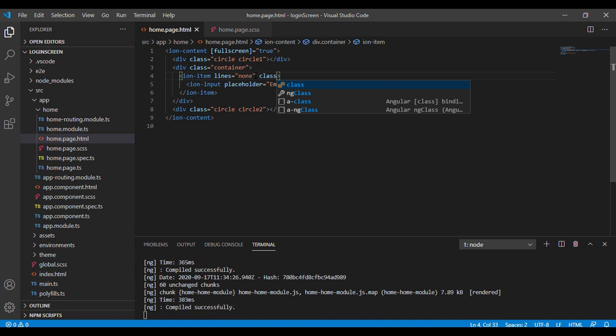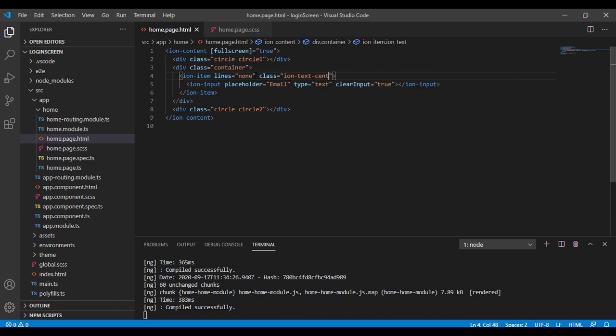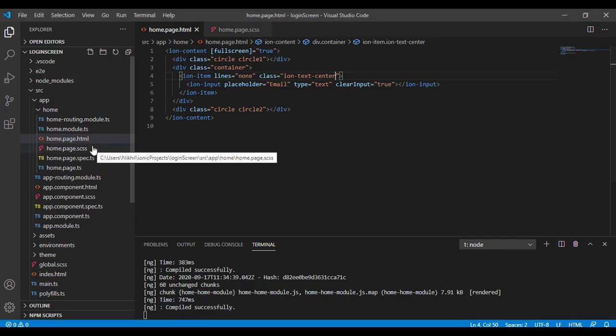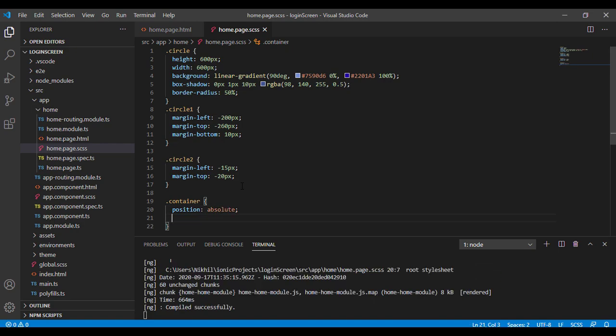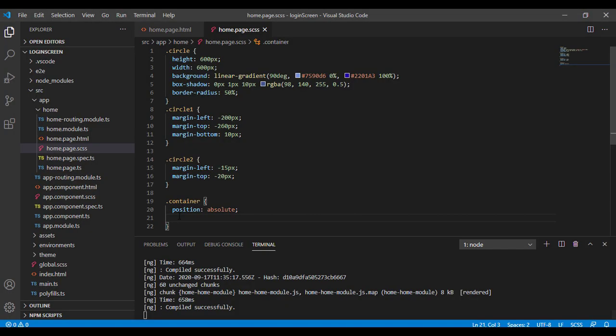Don't worry about the alignment, it will come about. We'll work on it. Okay, so we'll apply class of ion-text-center. So it's coming at the center. Now we need to place this out here. So in order to do that, we have to work with our container class. Let's do that. So we'll declare our container class, and in that container class we will give it a position of absolute, and let's see now. Okay, it's coming out here.